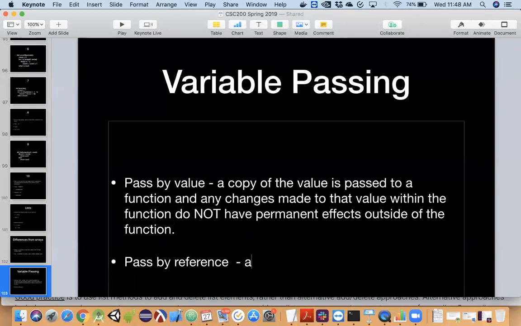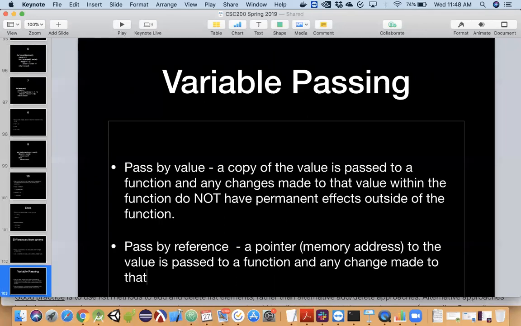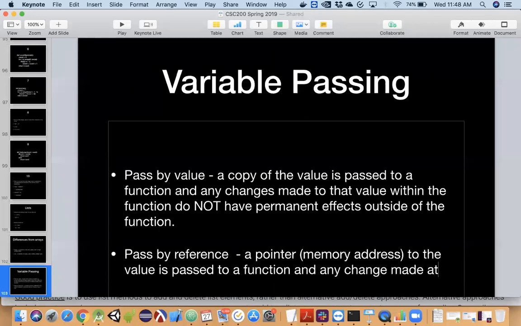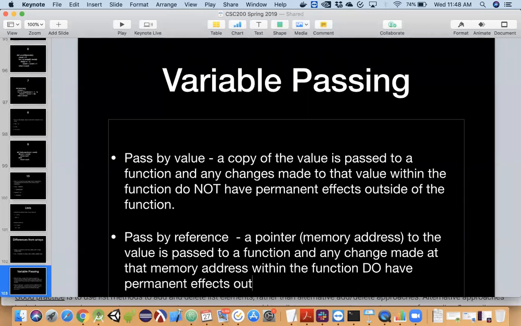Pass by reference says a pointer, we can say memory address, to the value is passed to a function, and any changes made to that, let's say made at that memory address within the function, do have permanent effects outside of the function.